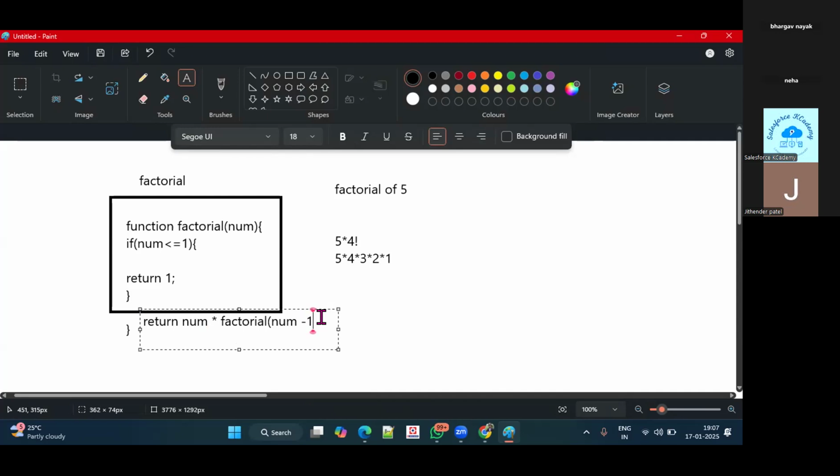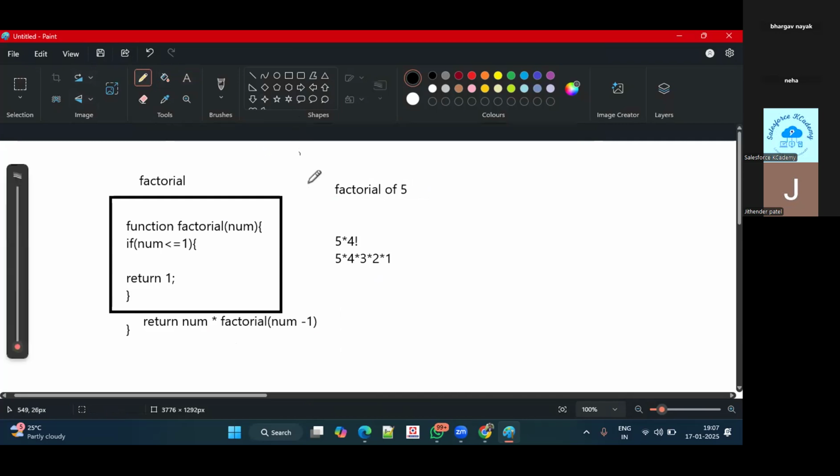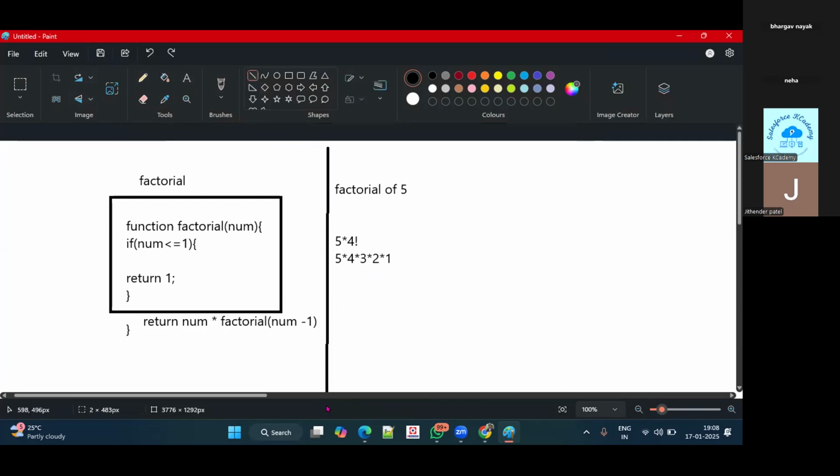Pravalika, is this clear? Yes, it's clear.